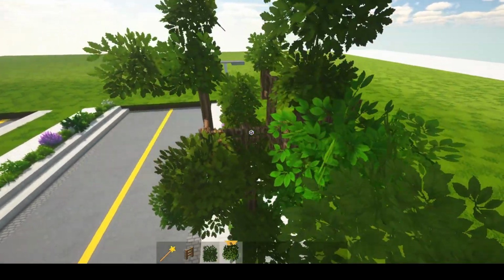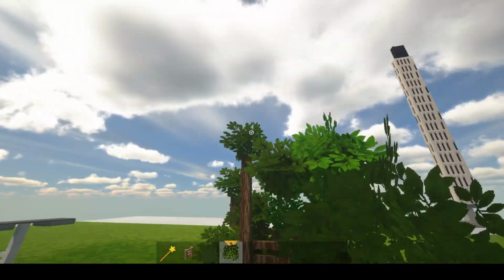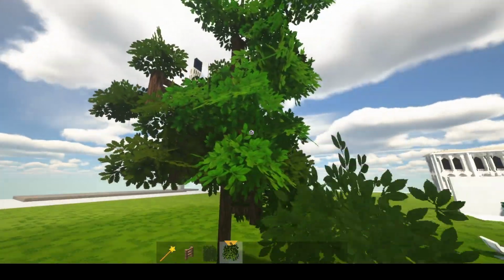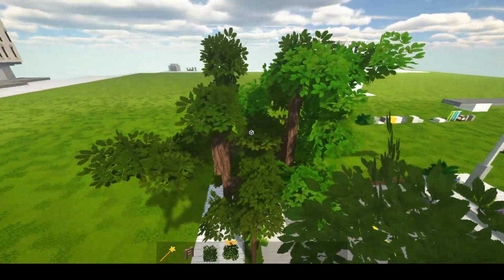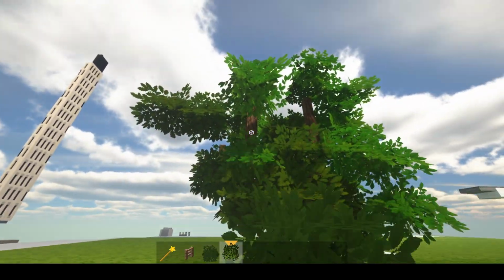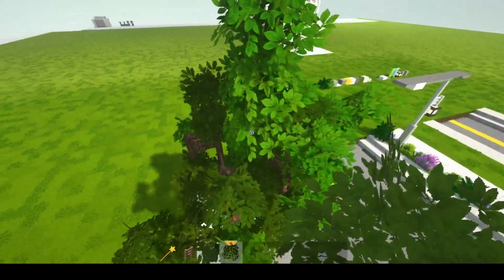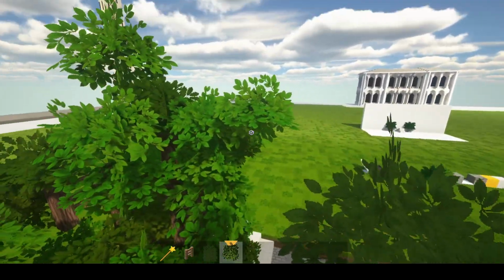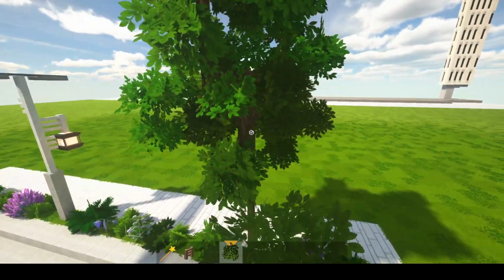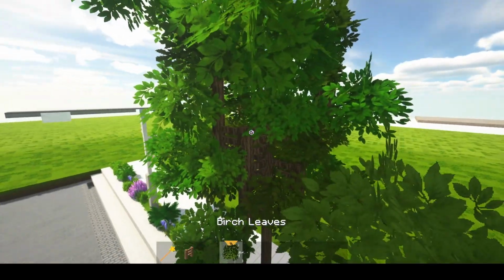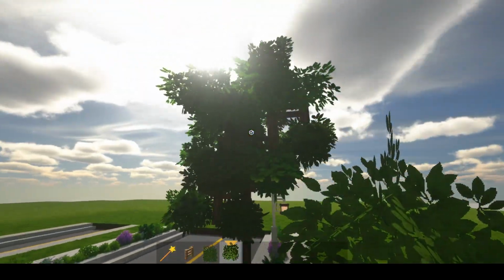We're gonna switch to our birch leaves. So we wanna just cover all of these fences. There we go. Very nice. Okay, maybe come up here a little bit. Delete that. Okay. Just delete a handful. Place a couple more if you have to, just to cover all of those there.